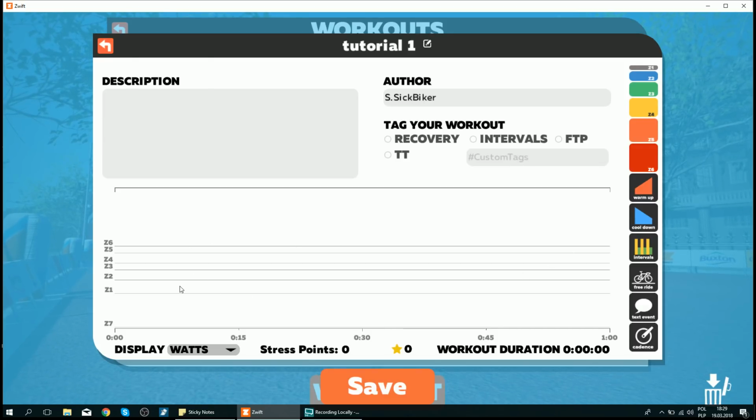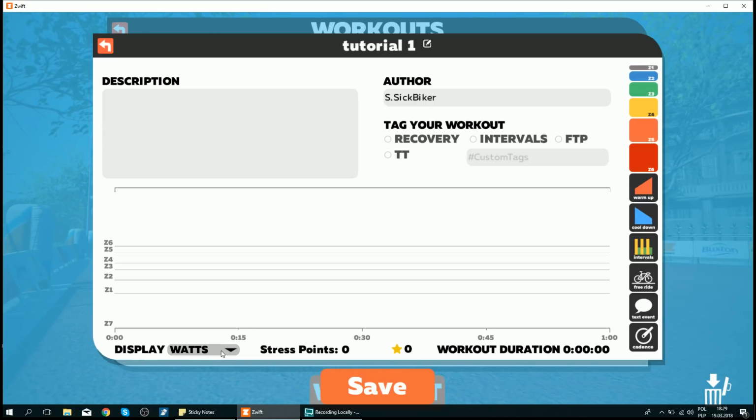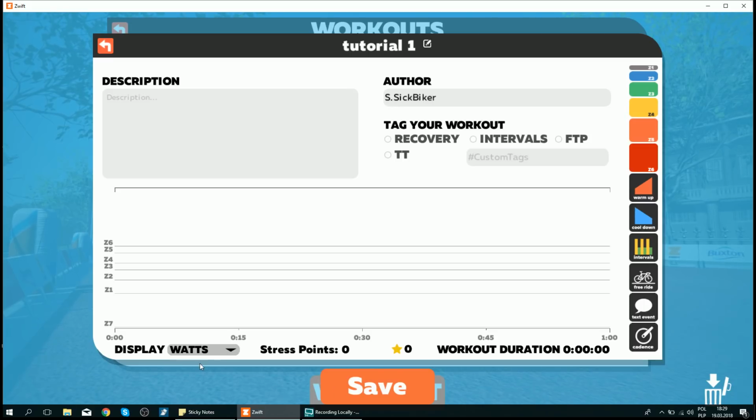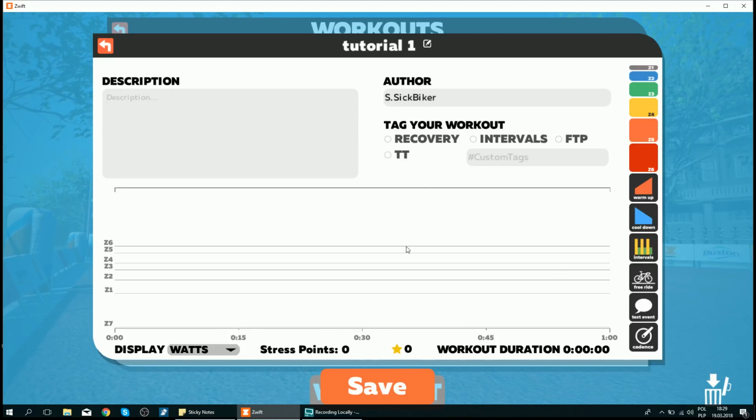This is our table. First off, you can choose between displaying watts or percentage of your FTP. FTP, that's the functional threshold power. That's the power that ZWIFT can measure for you. Power you can sustain for 1 hour. You measure it in a 20-minute effort.